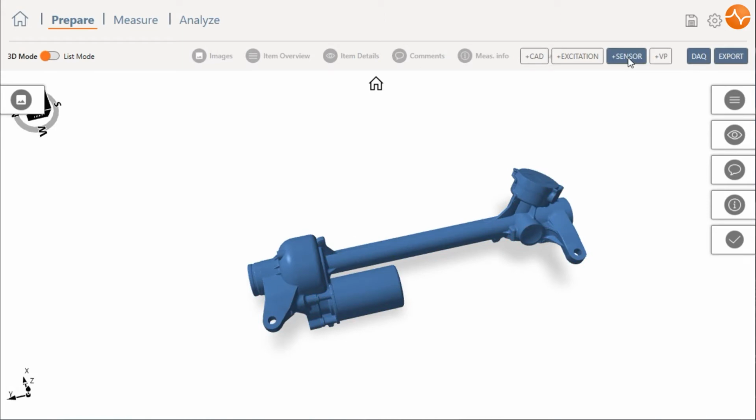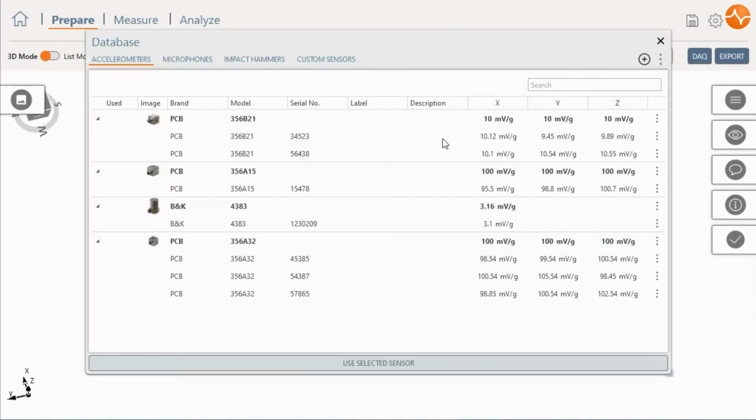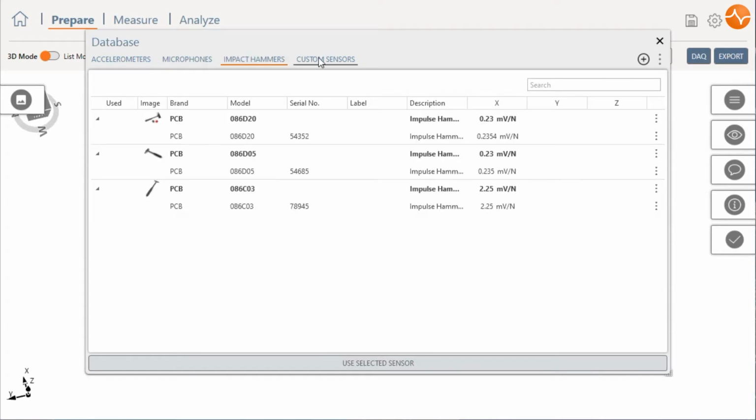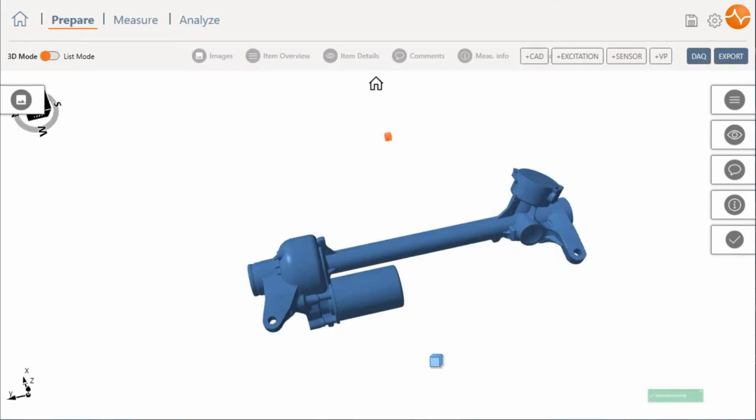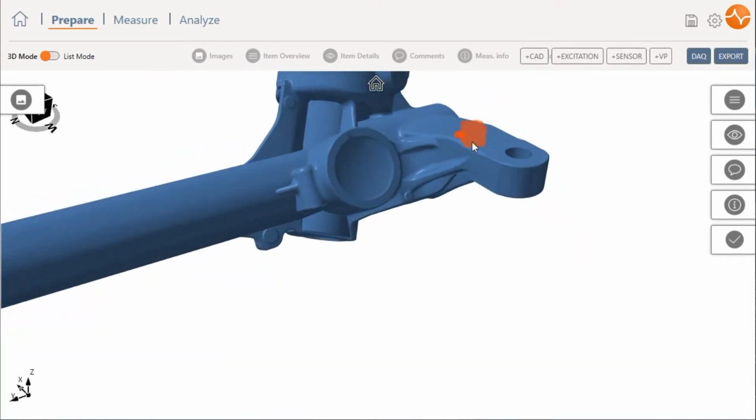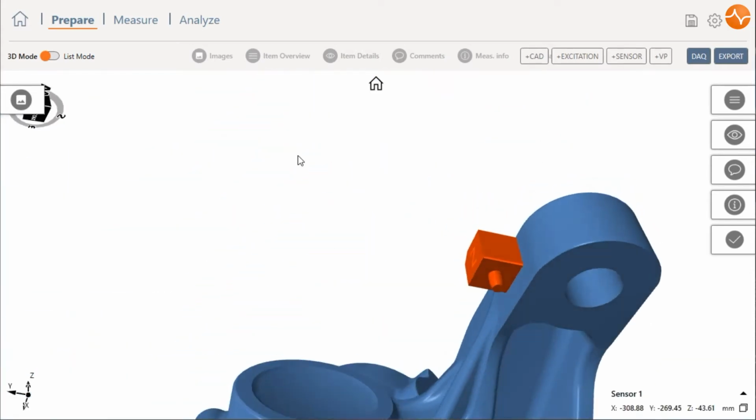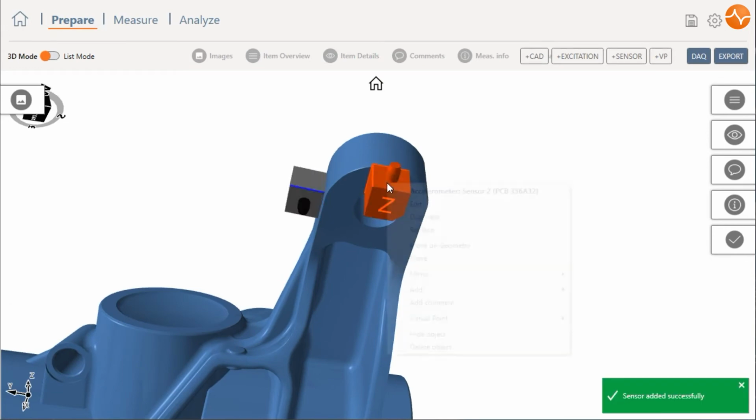Now I'm going to add some accelerometers and impact points to the test. Here you can see the sensor database where I can add accelerometers, microphones, hammers, and custom sensors. Selecting the sensor I want, I can drag it around the geometry and attach it at the right place. Since it's glued to the STL file, the positions and directions are automatically determined.